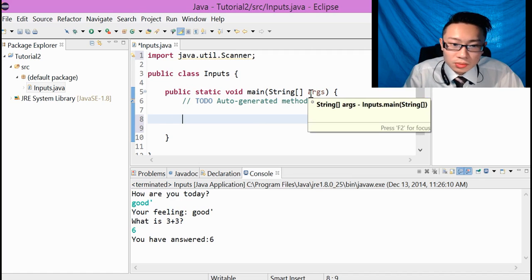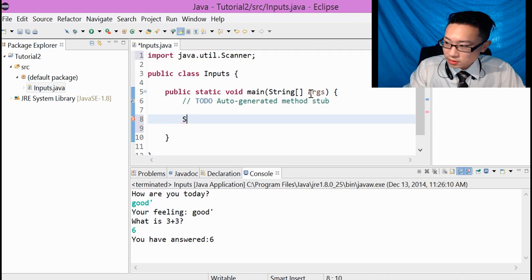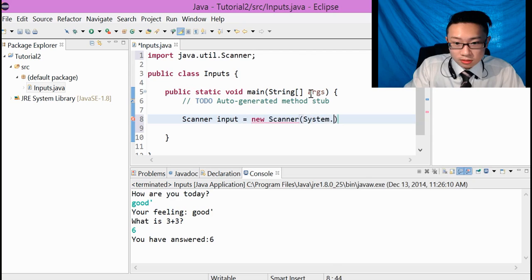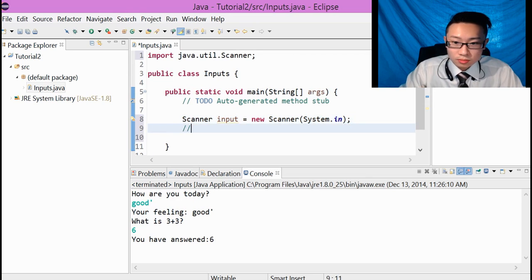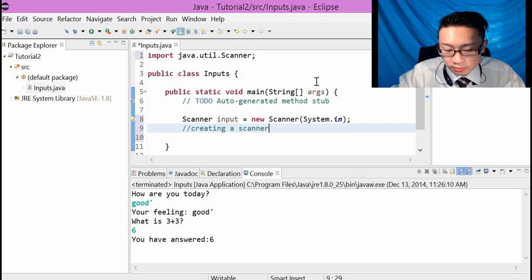In the main, we need to create a scanner. To do that, you go Scanner input equal new Scanner(System.in). Just comment this, creating a scanner.